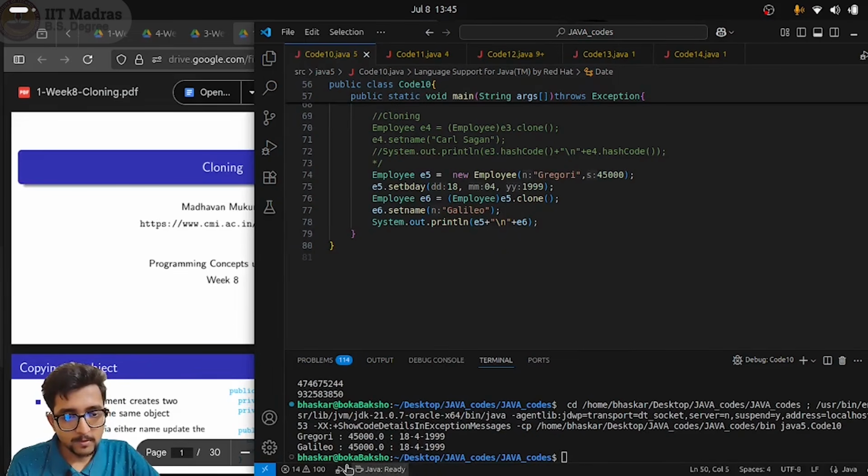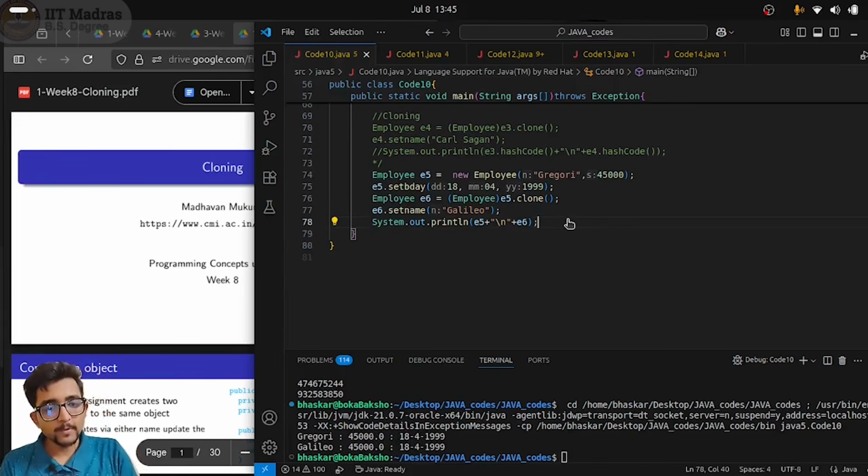So you see that it is copied. Gregory's name is changed. Galileo's salary is also properly copied. Since the name is not getting reflected in both places, everything is working, right? That means that since the name is not getting reflected, it is created in a separate memory location. So the other fields are copied. These two fields are copied. So no problem. Here is where the problem starts coming.